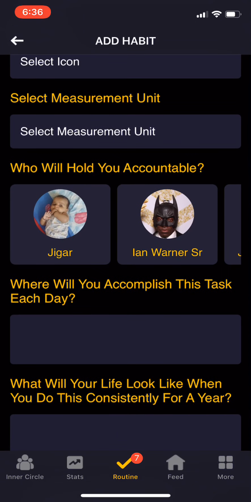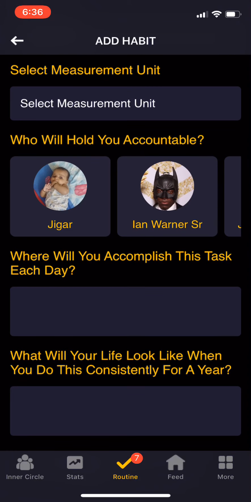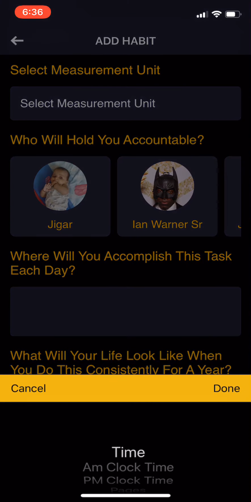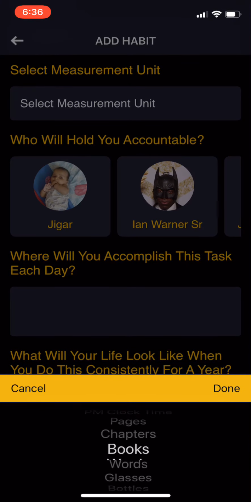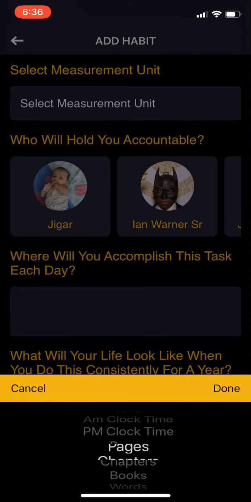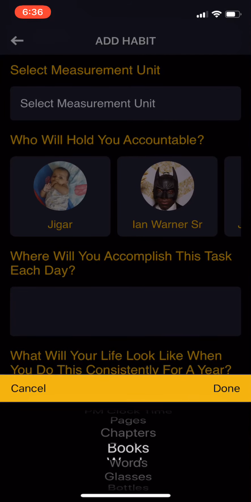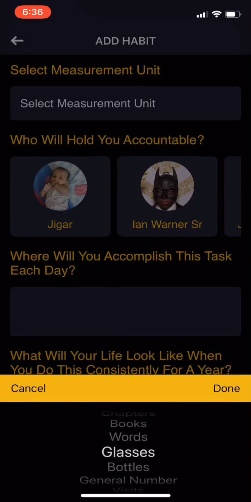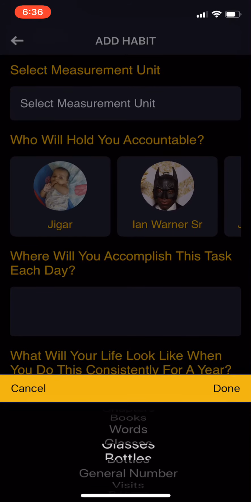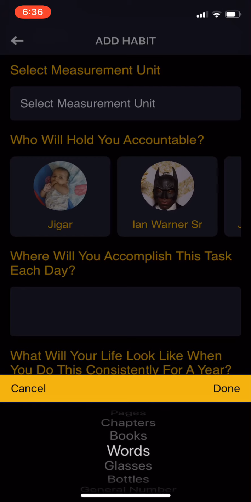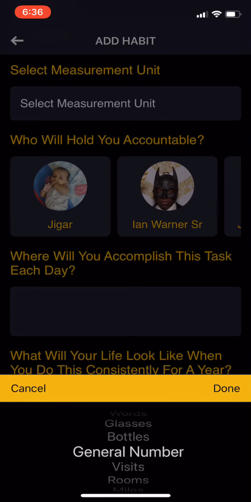Then for select measurement unit. Again, this is based off of, if you want to read, are you going to be reading a page a day? You're reading 10 pages a day. You're going to be reading a chapter a day. You're reading a book a day. You're going to, based off of words, like you're going to write 1,000 words a day. It's just giving different things. If you don't know, you can always just select general number.